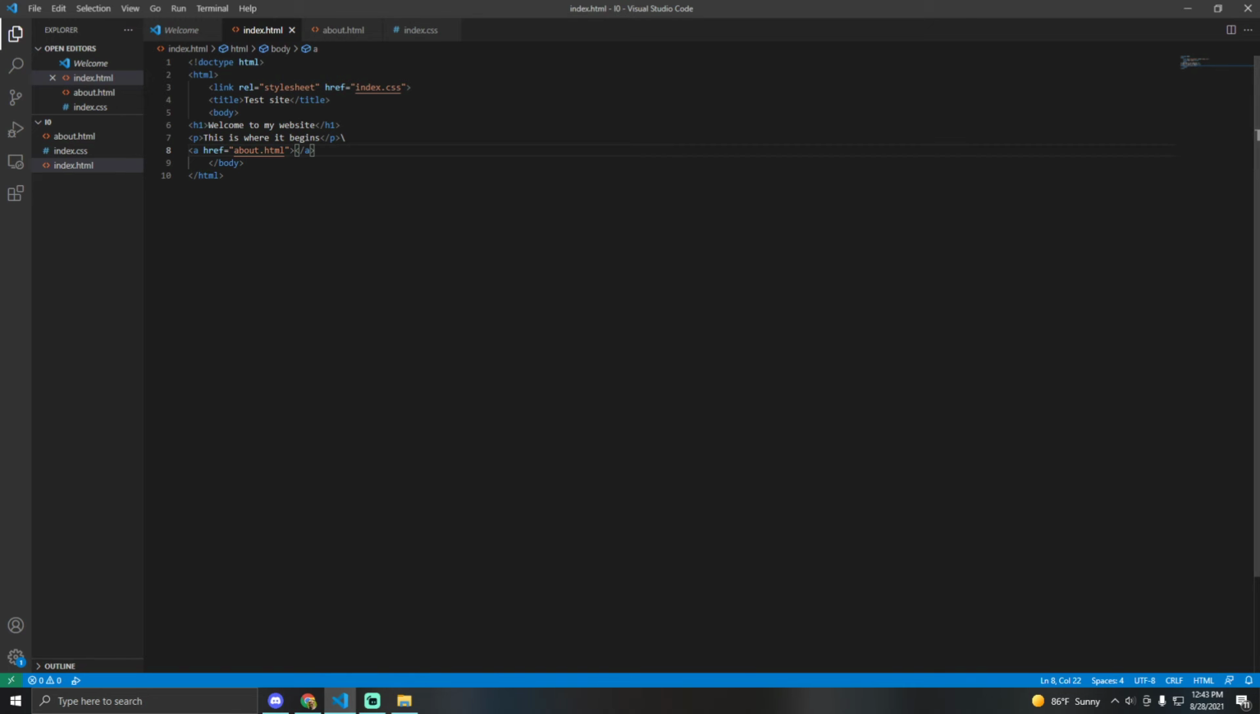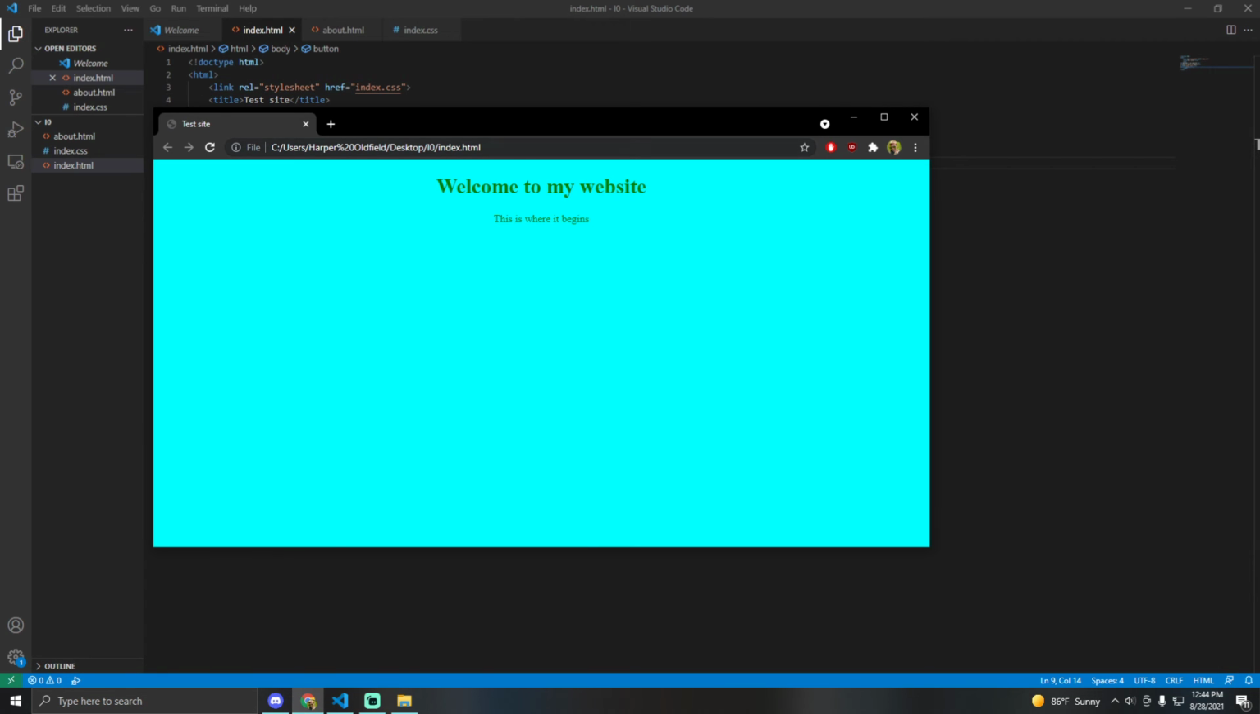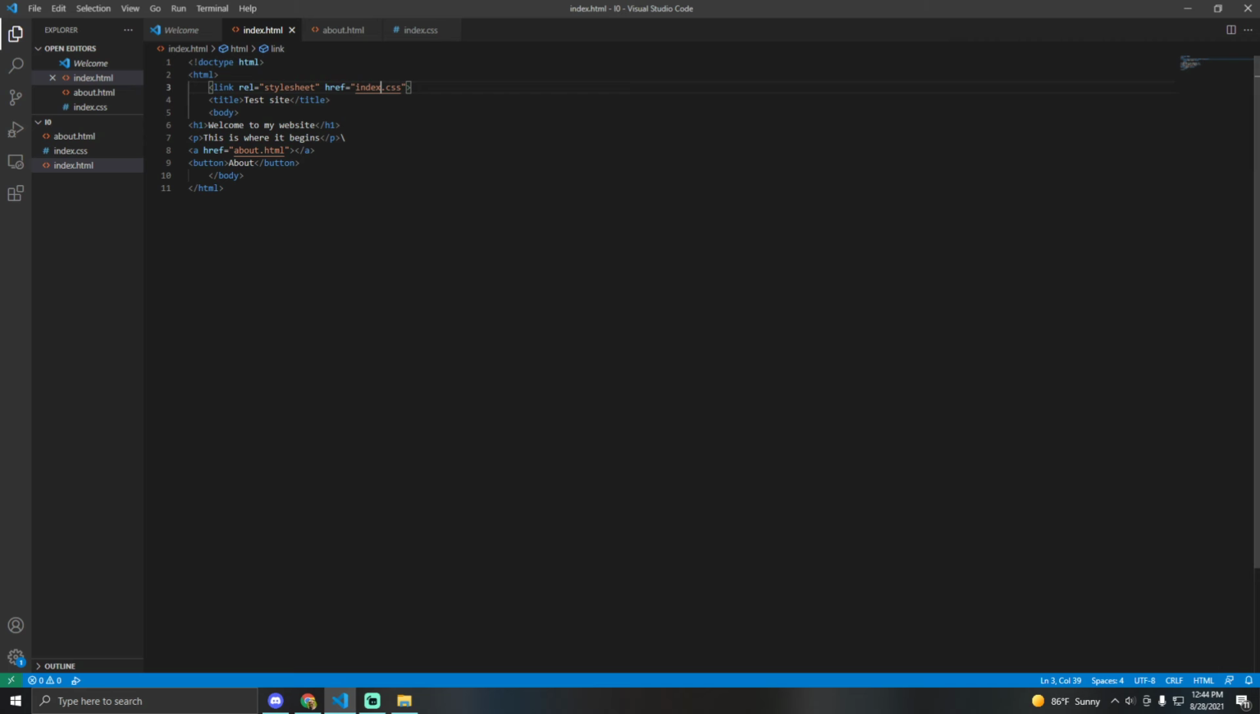And then after that, you're going to want to go to the very end, click enter, and then type in button, opening bracket, button. Like that. And then type in about. I don't even need to save it because I accidentally turned on autosave. Now if we reset it, there's a button. Did I do a slash? Yes, I did.